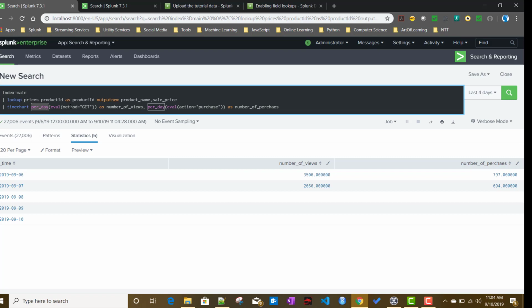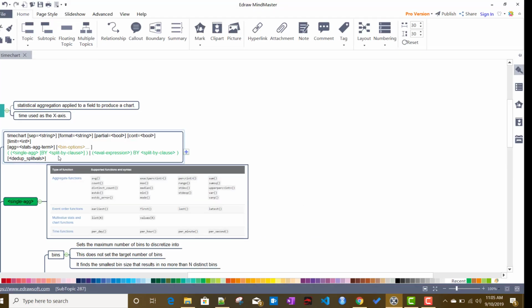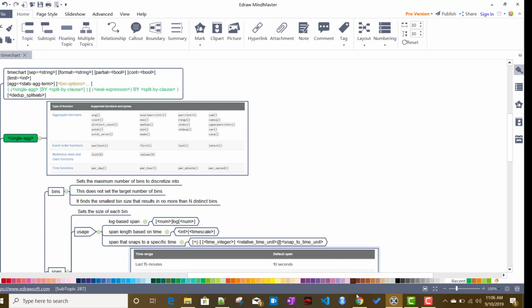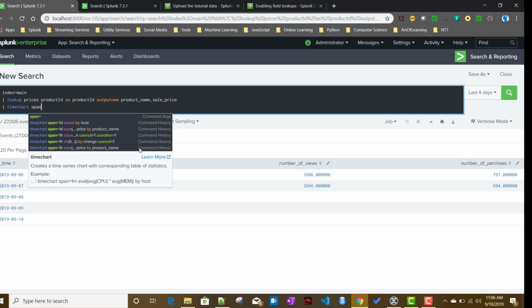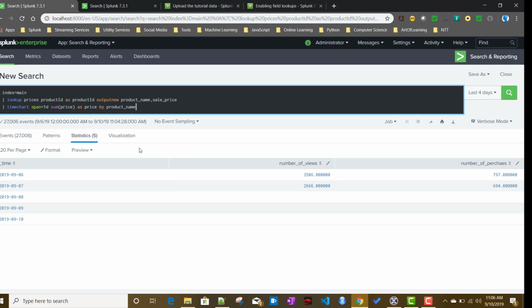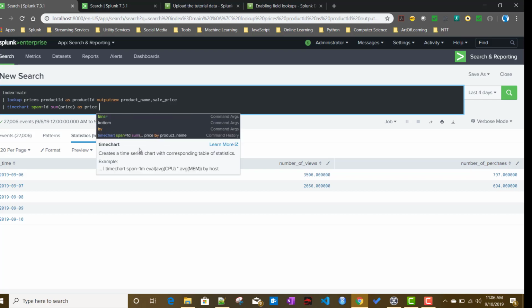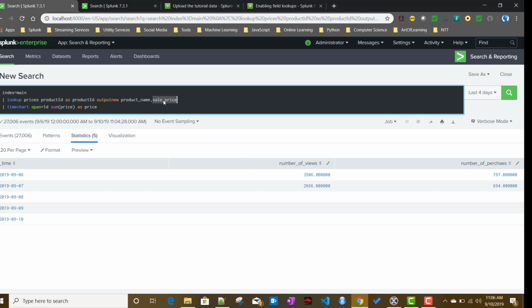Okay, now let us talk about the split by clauses. We are moving from this single aggregate to the split by clauses. It has some good use cases as well. For that, we will go back to our span of 1 day and sum of the sell price, as total sell price.